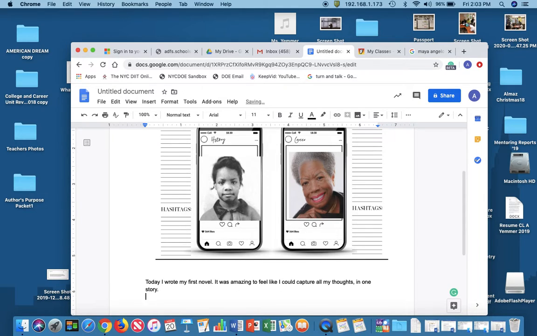Then I'm going to write hashtag. Now, of course, you're going to add more than one sentence. You should have between 3 and 4 sentences. Okay? Then I'm going to put hashtag free, hashtag writing, hashtag novel. Okay? So those are the examples for that part of it.